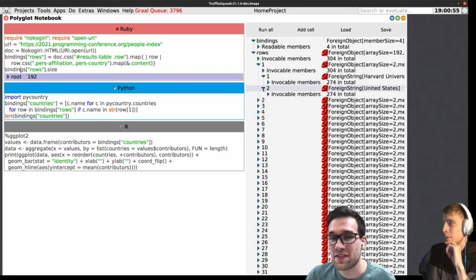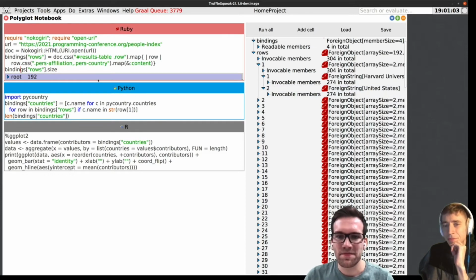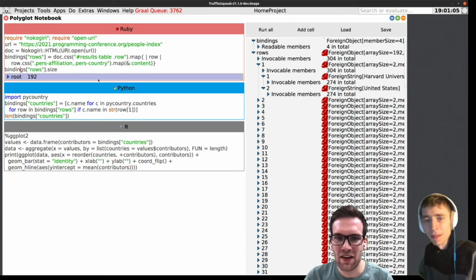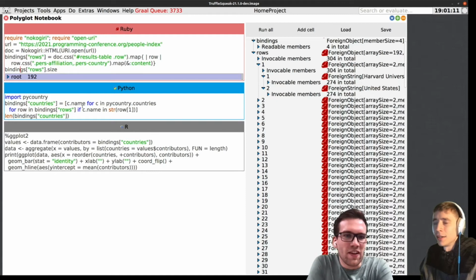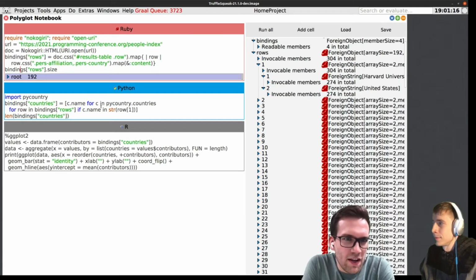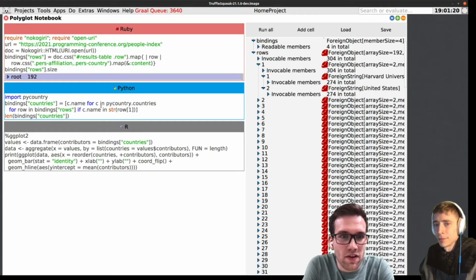So this is the interface of this Ruby object. This is just a foreign string, Harvard University, foreign string, United States. Yes, okay, cool. So that's the data from the website. We have an array of Ruby strings, and it's 192. I think on the website it said 192 as well. So we managed to download all of this in Ruby.